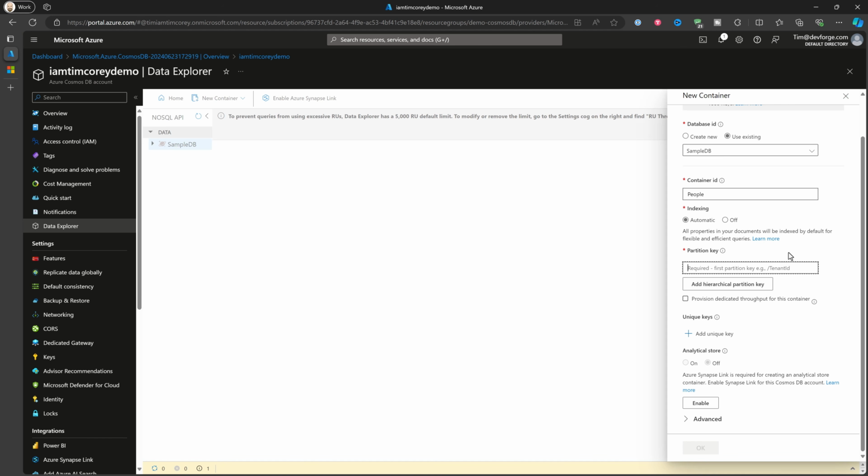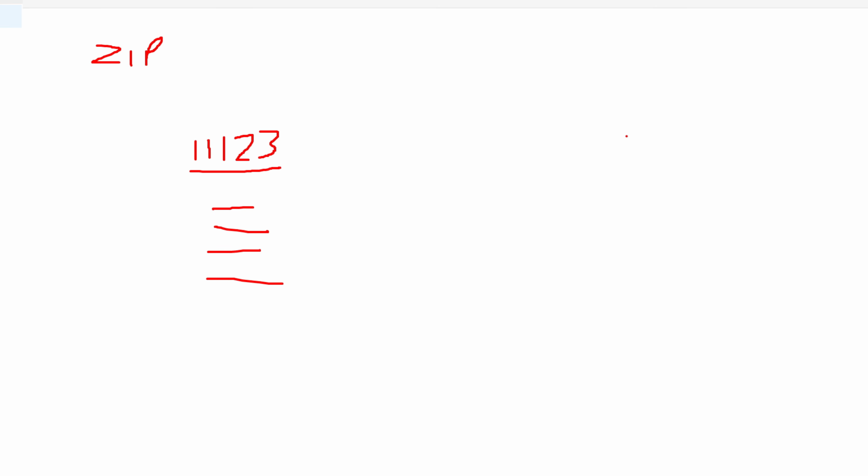What will happen, I'll create a little bit of a drawing here. It's going to be really bad. That's okay. So a logical partition, let's just say we do it on a zip code. If it's 1, 1, 1, 2, 3, we're going to put it in this logical partition. So record 1, record 2, record 3, record 4. Whereas if your zip code is 2, 1, 1, 1, 1, it's going to put it in this logical partition.